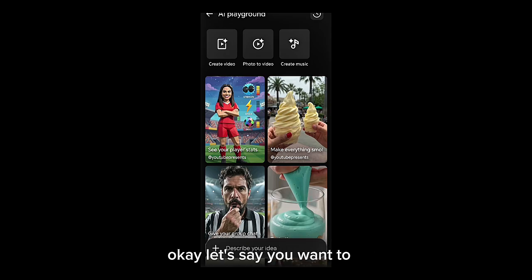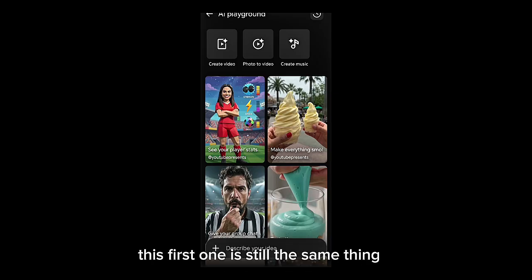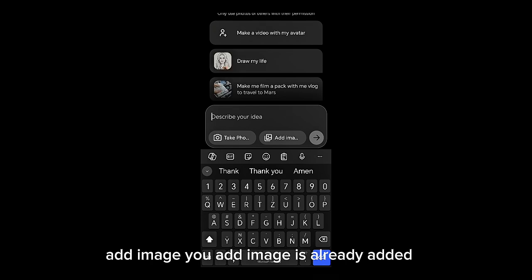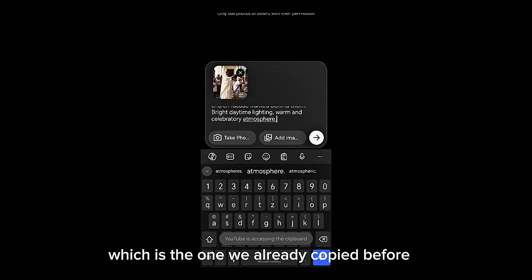Okay, let's say you want to create video or you want to animate your image to video. This first one is still the same thing. You will add your image. All right, here take a photo or animate, add image. You add image. It's already added. You paste your prompt, which is the one we already copied before, and you click send.